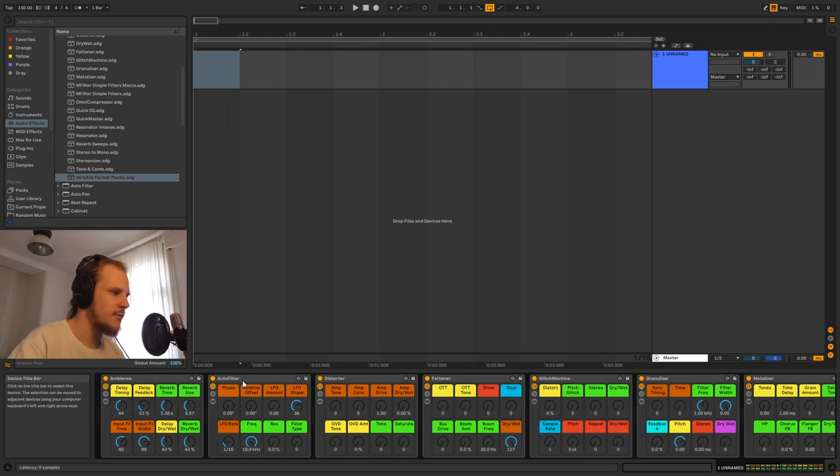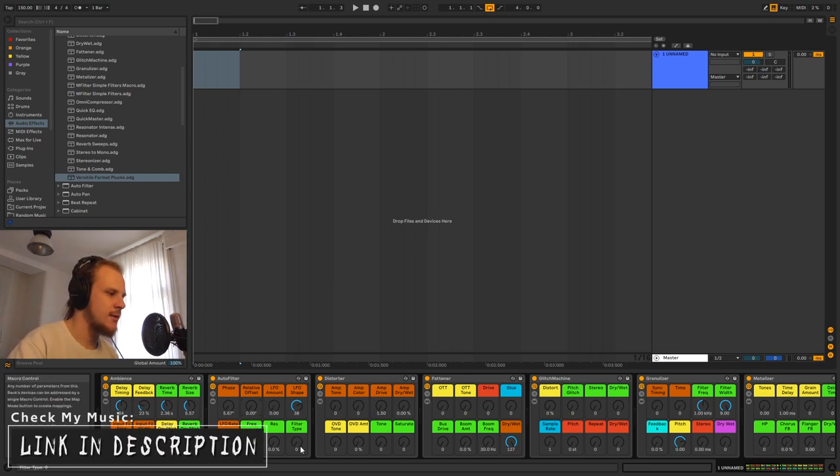The second one is an auto filter. Now, the auto filter kind of works like the auto pan effect, but with filters. So you can set the offset between the two, and you can set the phase overall of both of the oscillators, of both the left channel and the right channel.